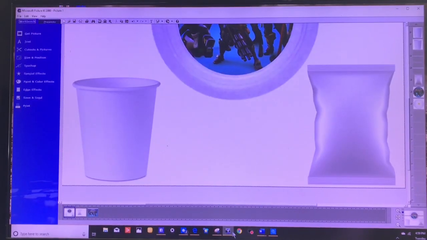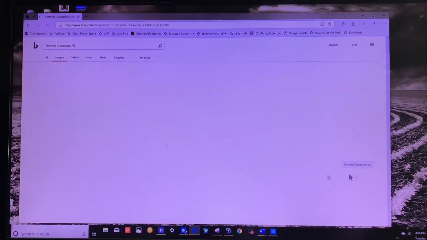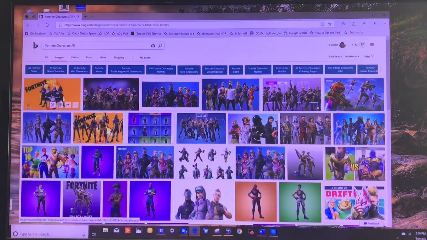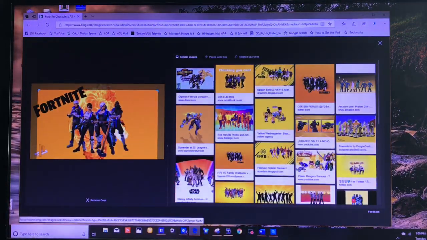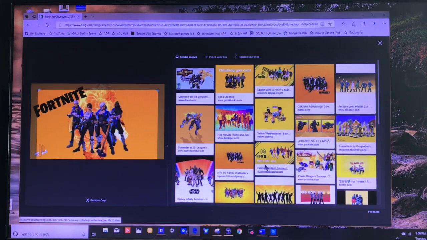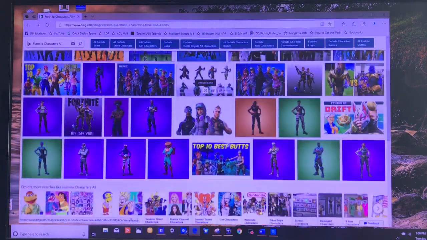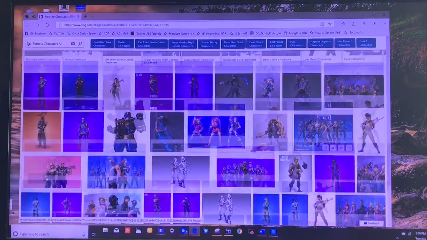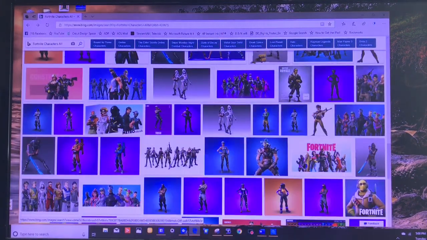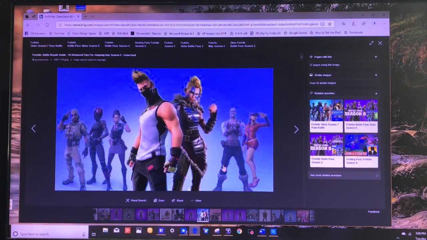Now I'm going to go back and look for a different picture for the cup. Let's see. Maybe something bright. Or you can use the same picture, but I like using different pictures. I don't think this one is high res, big enough, so I'm going to go back in and look for something else. Let's see. I like to go with the groups of people. Let's go with these guys. And I'm going to put them on the cup.